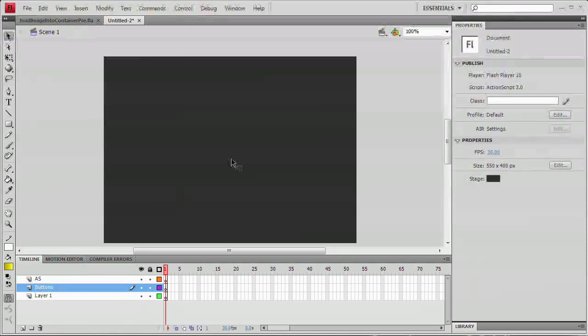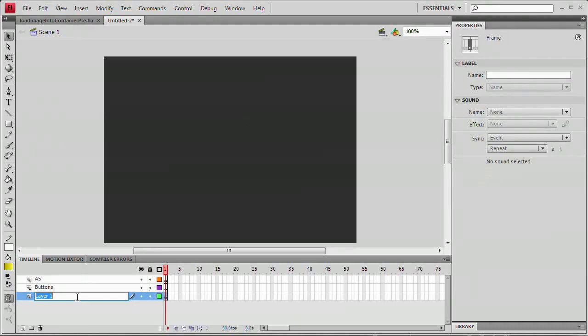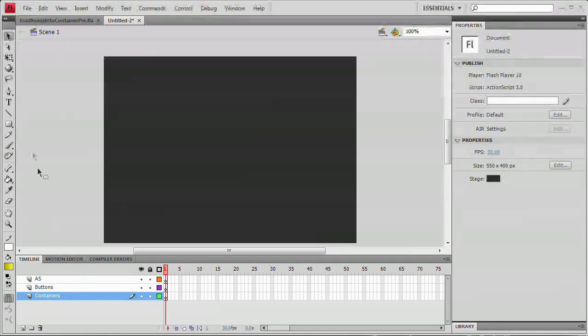We're actually only going to have one button here because we're only going to load one image in this case. But I'm going to name it Buttons because my other one was called Buttons. There were 4. The last layer we're going to name Containers. Okay, again, we're only going to have one container, but that's beside the point at this point.